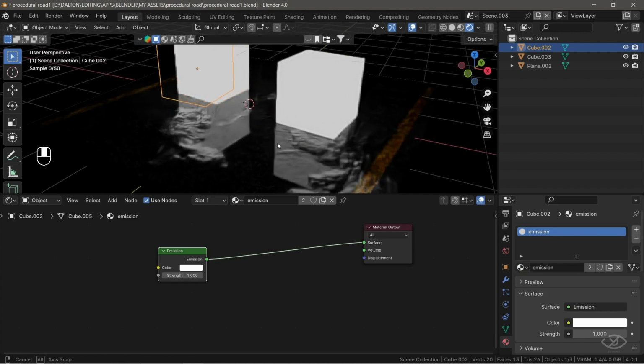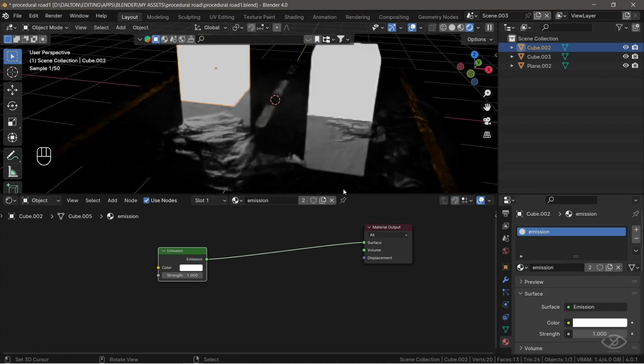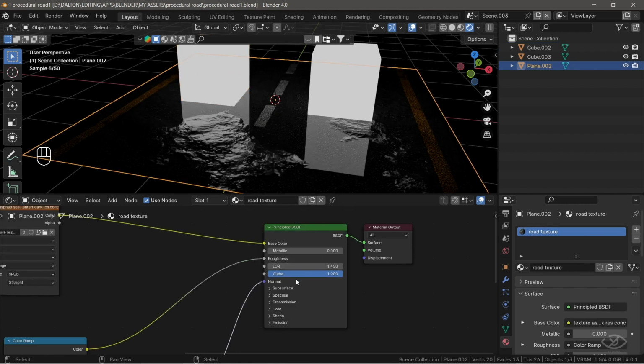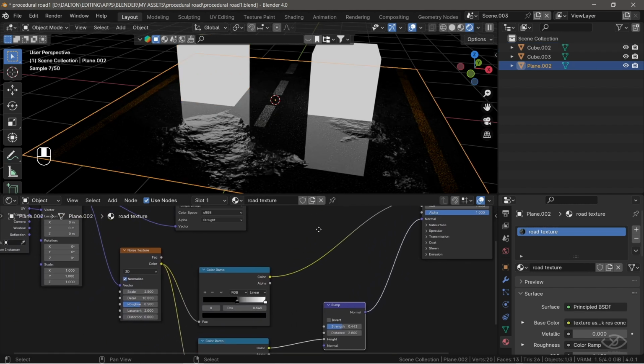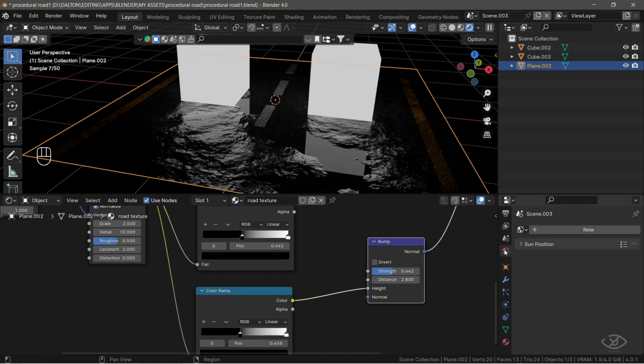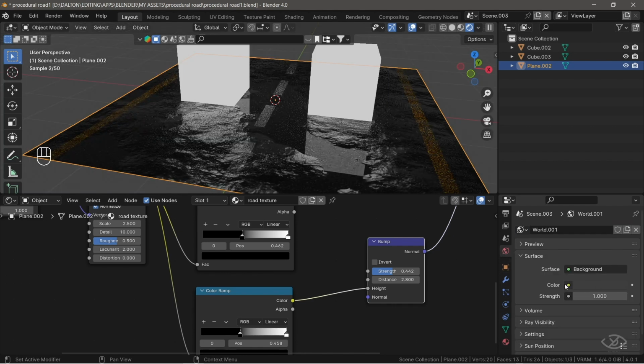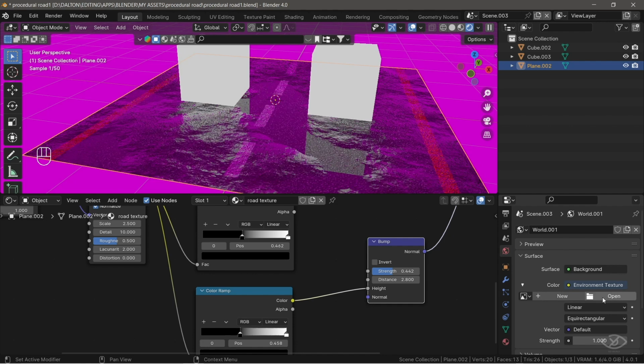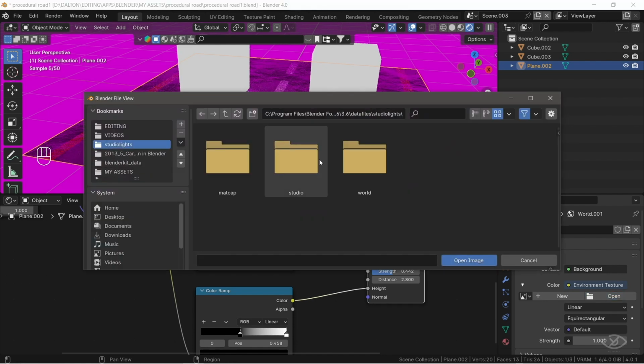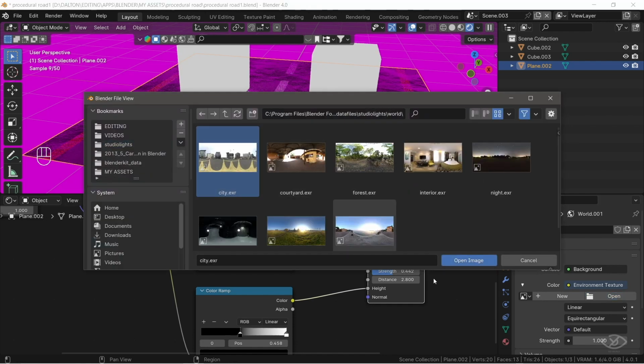Looking good. Now, to make the scene look better, we're gonna add an HDRI to add some natural lighting. To do that, go to the world properties, click new, color, environmental texture. Then select the HDRI that you want. For me, I'm gonna go for City HDRI.